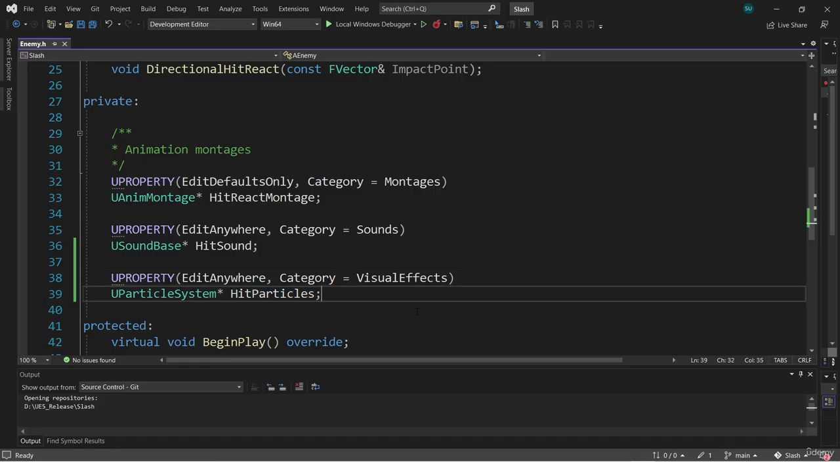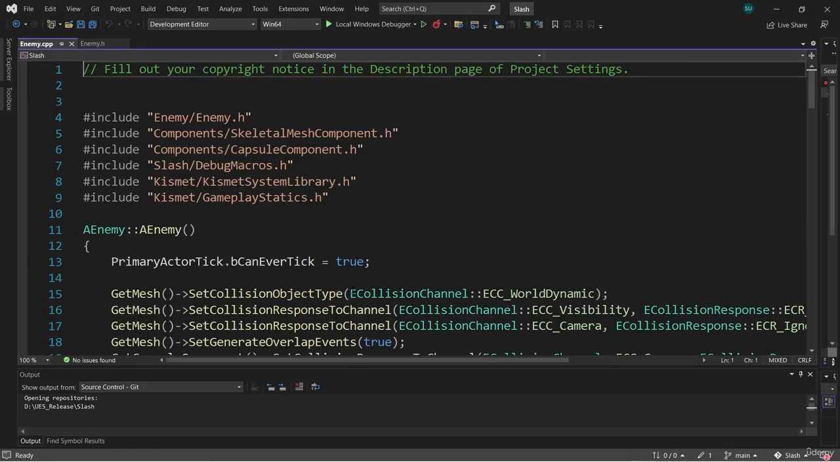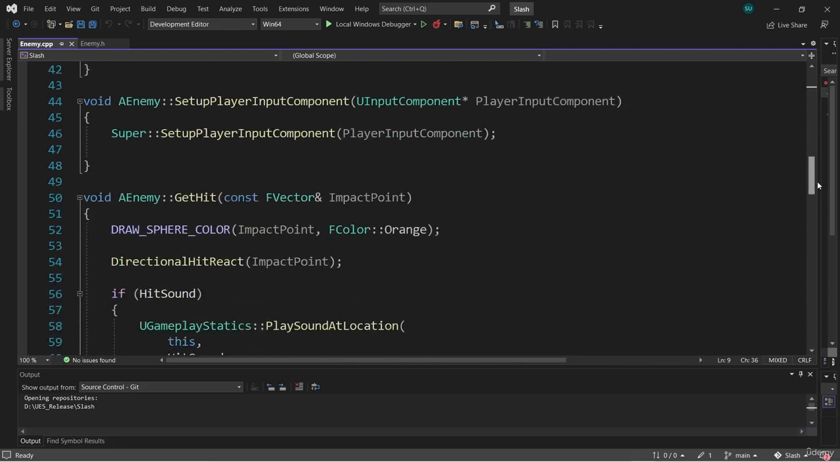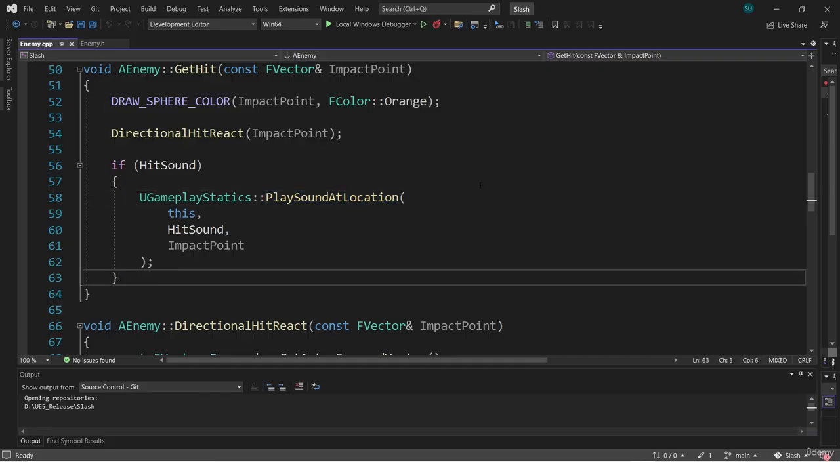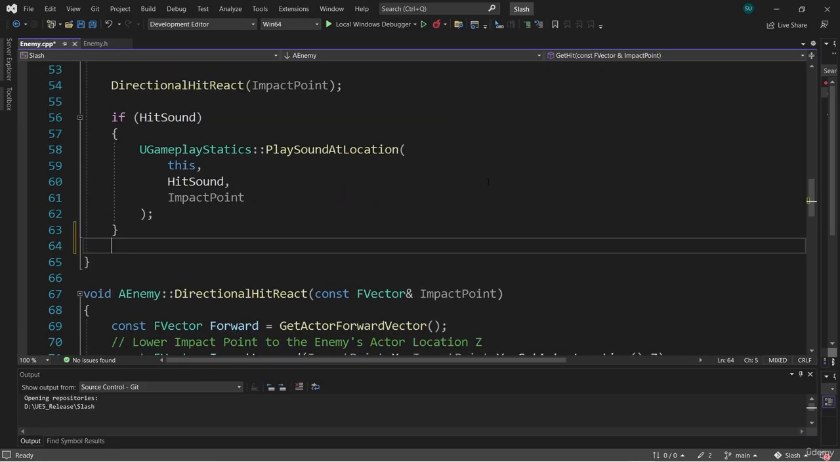So now we have a cascade particle system, and we know that in order to spawn this, we need to use gameplay statics. So I'm going to hold Control and press KO on the keyboard to open my enemy.cpp. And up at the top, I see that we already have gameplay statics included, as we're already using it. So that's great. Now we just need to spawn the emitter. Let's go down to our getHit function. Here it is. All we're doing so far is playing the hit sound at location. Now we want to spawn an emitter at location using our hit particles.